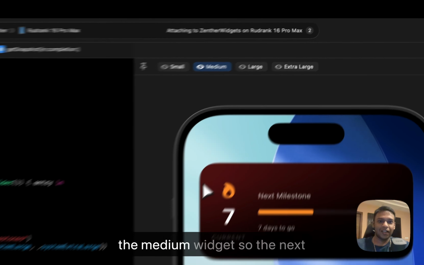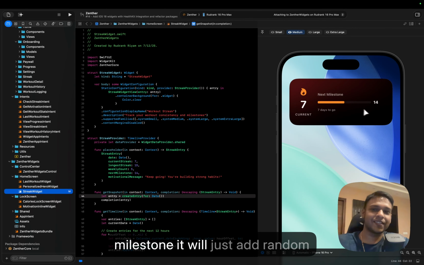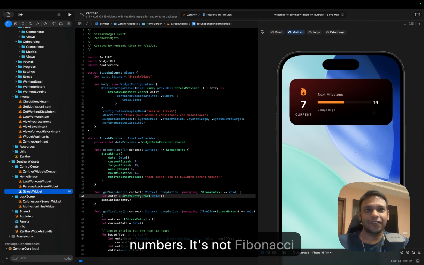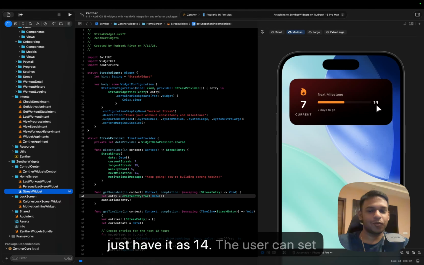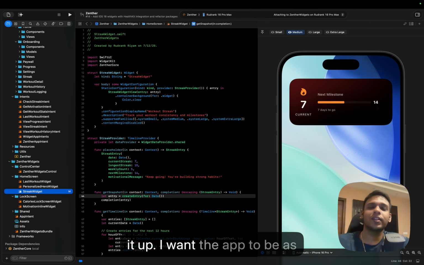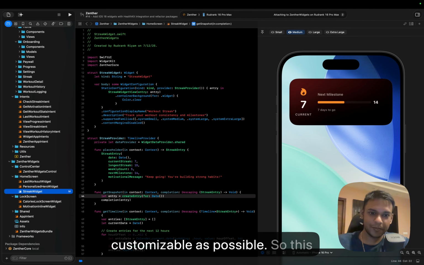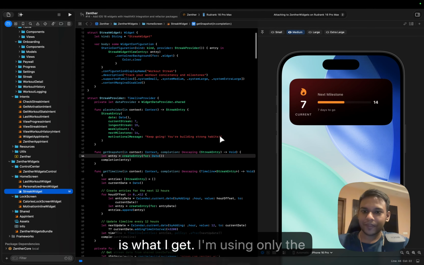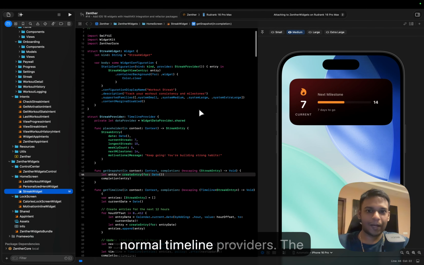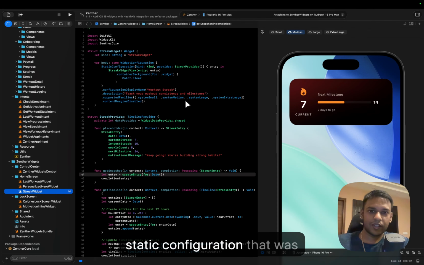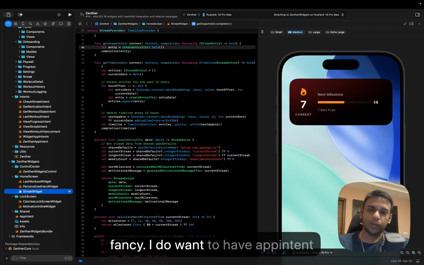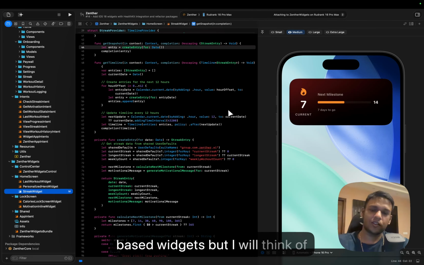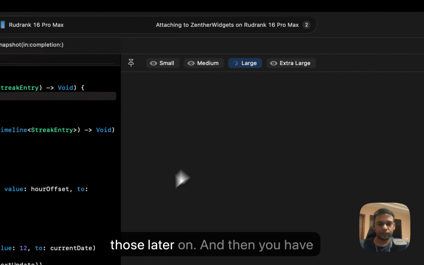This is the medium widget. So the next milestone, it will just add random numbers. It's not a Fibonacci number or something like that. I just have it as 14. The user can set it up. I want the app to be as customizable as possible. So this is what I get. I'm using only the normal timeline providers, the static configuration that was released in iOS 14, nothing too fancy. I do want to have App Intents based widgets, but I will think of those later on.